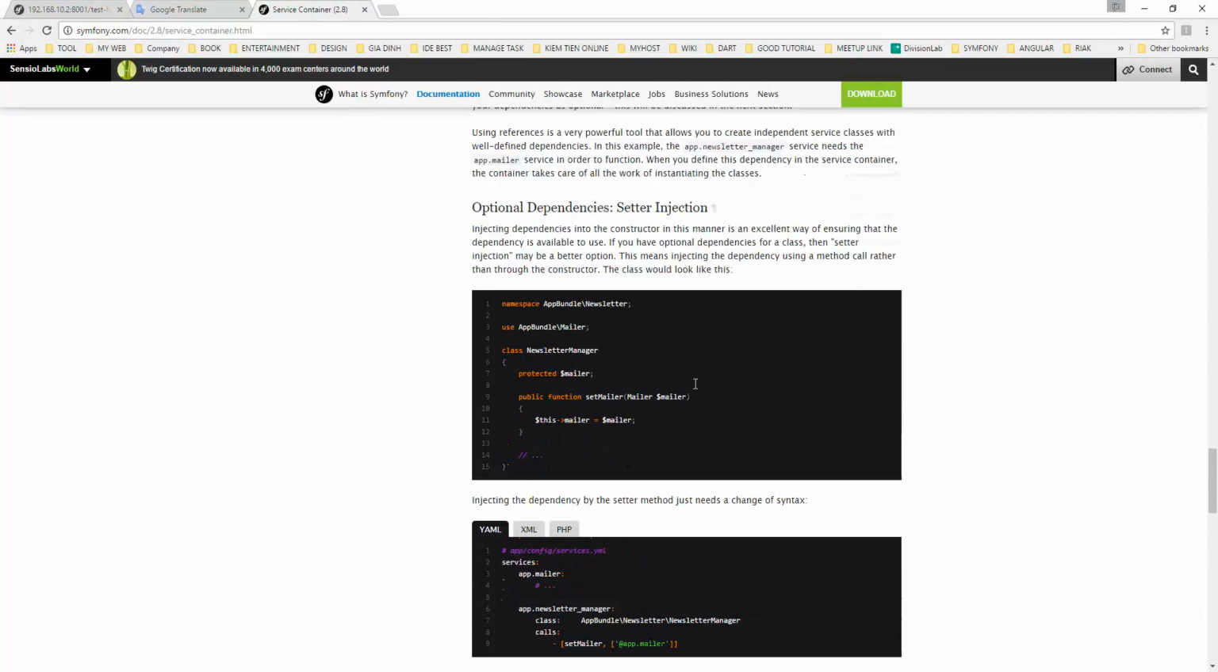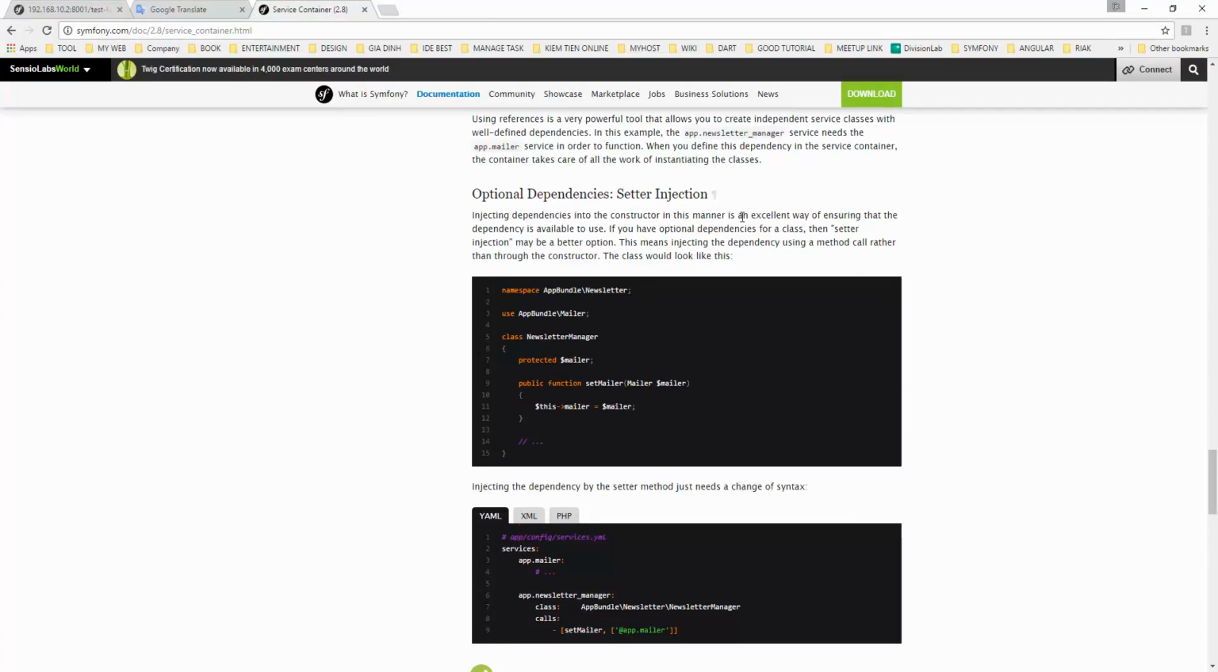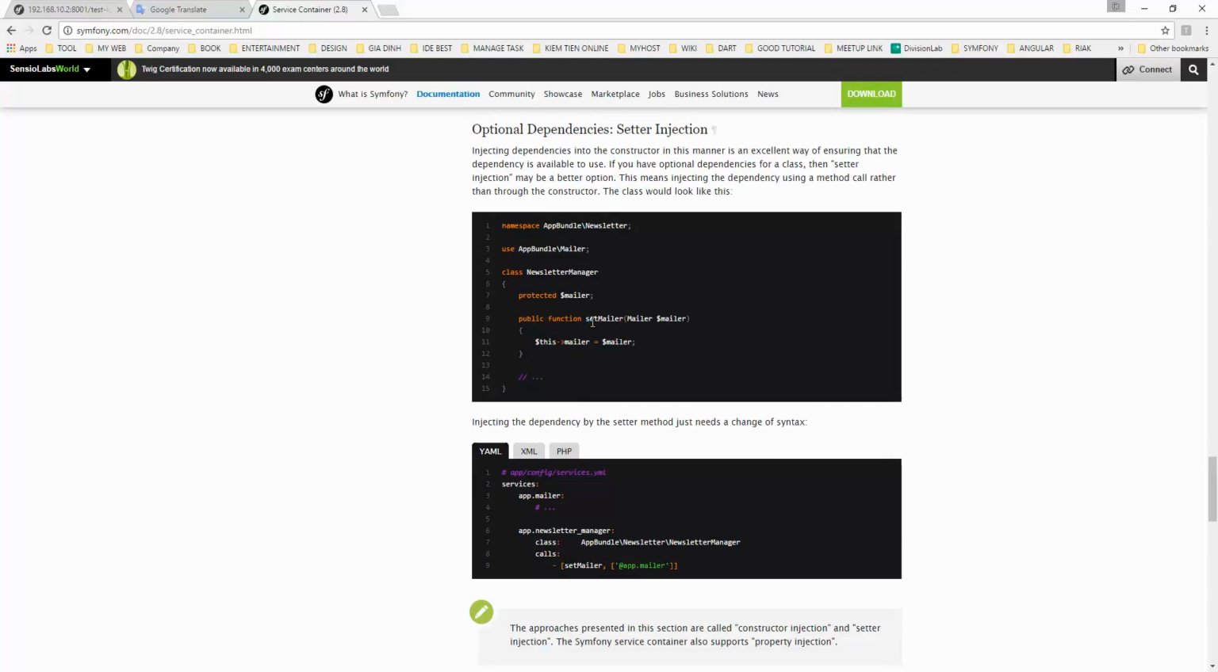Setter injection. Injecting the dependency into the constructor in this manner is a stable way of ensuring that the dependency is available to you. If you have an optional dependency for a class, however, setter injection may be a better option. This means injecting the dependency using a method call rather than through the constructor. The class would look like this. Okay, remember before, so we use this setter.